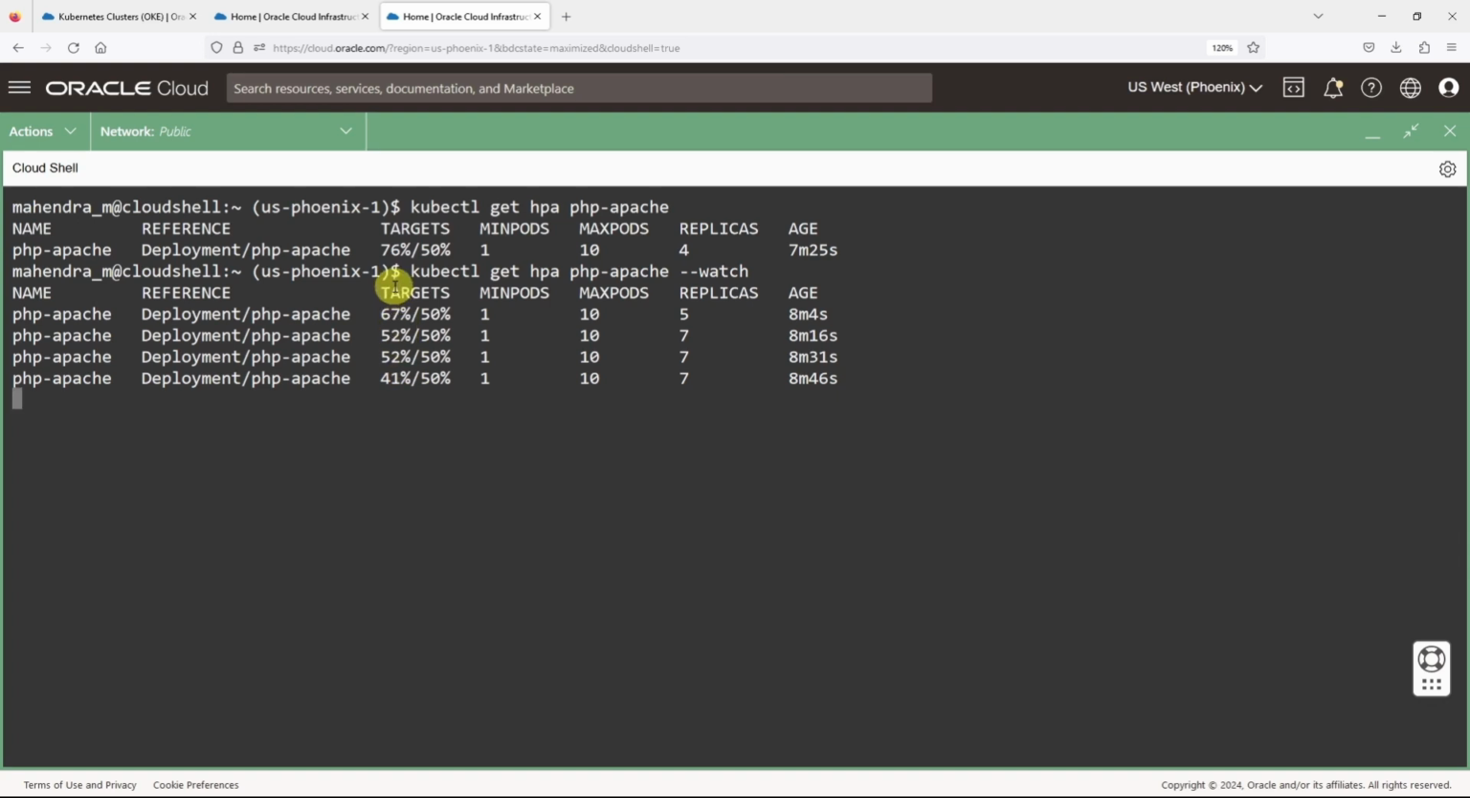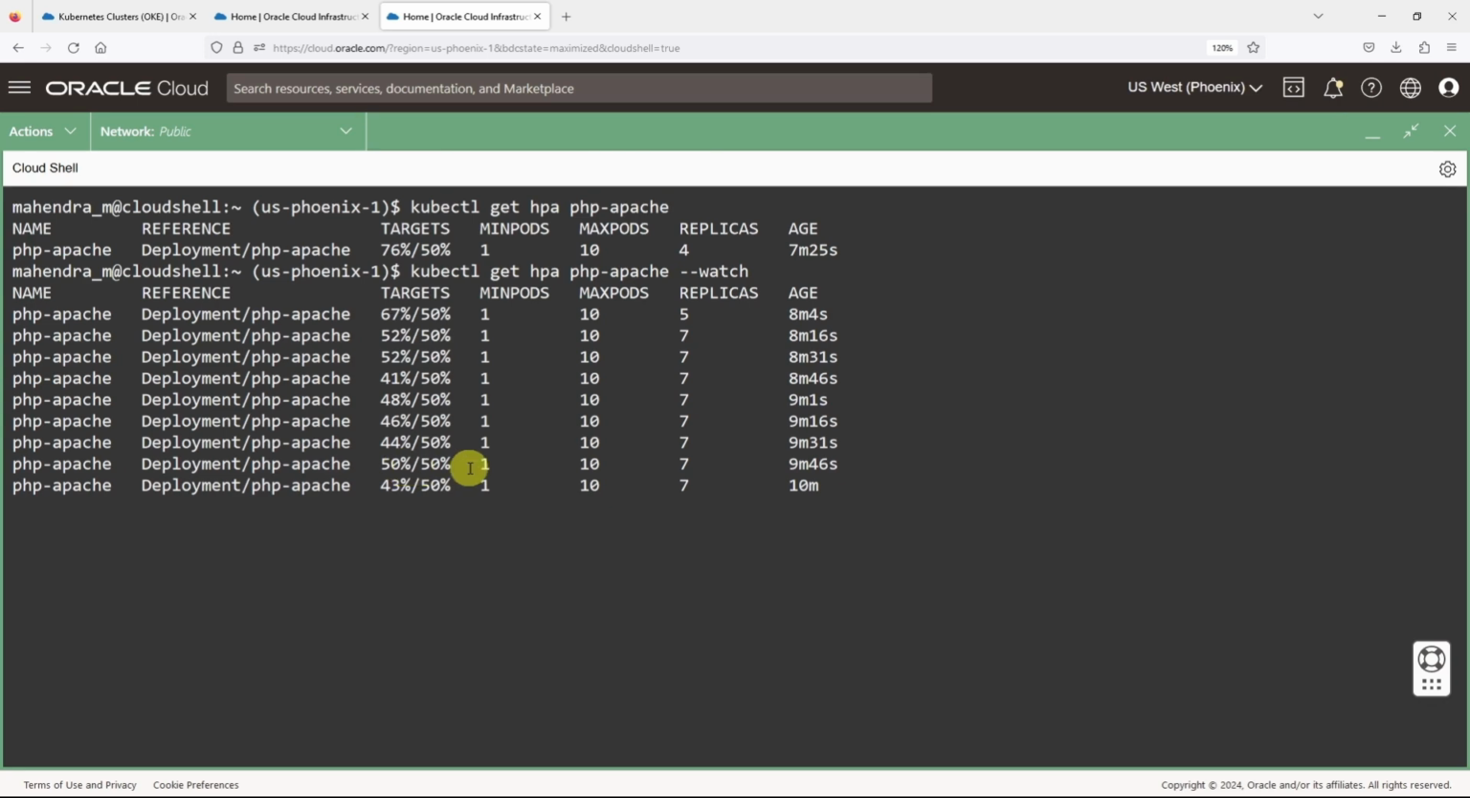We'll notice that the CPU utilization across all pods controlled by the Apache web server deployment is above 50% at the start, and the horizontal pod autoscaler is trying to bring it to 50%, for which it is trying to create new replicas of the pod running the PHP Apache web server. From the output, we can notice that the horizontal pod autoscaler has resized the deployment from 1 replica to 5 replicas and then to 7 in order to get the utilization target of 50%.